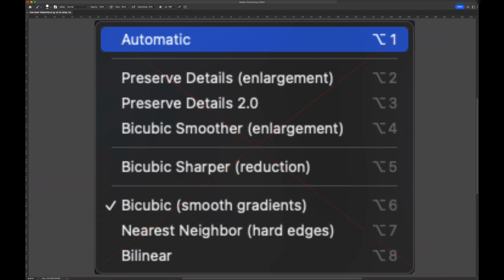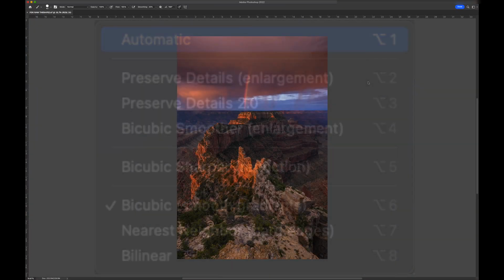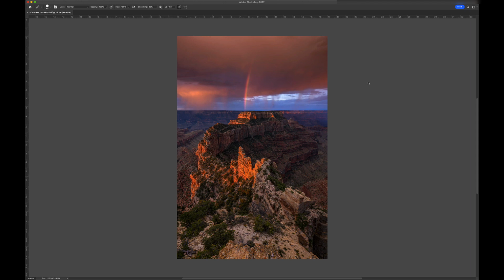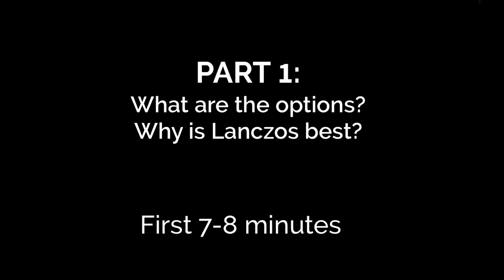But before we do that, you need to know that this video is in two parts. The first half is much more about what the options are for conventional upsizing: why Lanczos is the very best, why there's so much misinformation on this topic, why the many other upsizing algorithms are not as good, and how you can test for yourself so that you can find the truth about the algorithms. What is it that we're looking for in conventional algorithms that will truly produce the highest quality print or enlargement?